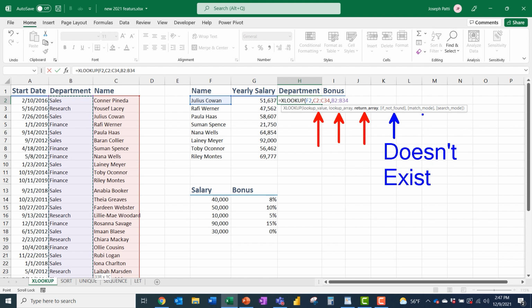And then the match mode. The match mode means, are we trying to find the closest match, or are we trying to find an exact match? Now, by default, it's going to turn on to exact match. And then the last thing that it's going to ask us, if we wanted to, is the search mode. Do we want to return the first search or the second search? So for instance, if Julius was working in sales but then switched to research, which one do we want? Do we want the sales to be returned, or do we want research to be returned? So we can look up the first or last value. But once again, these three are totally optional.